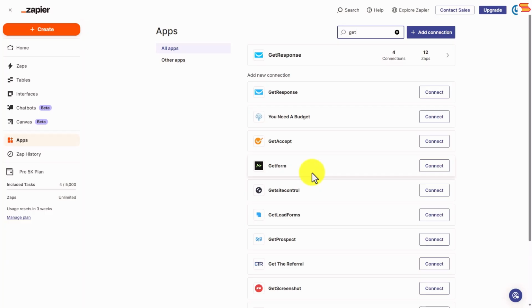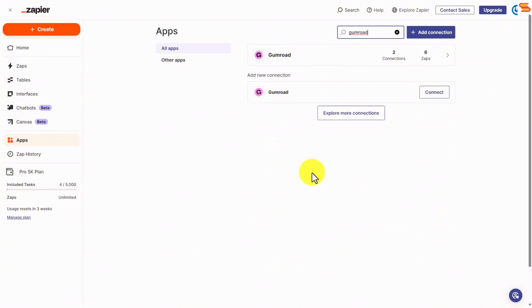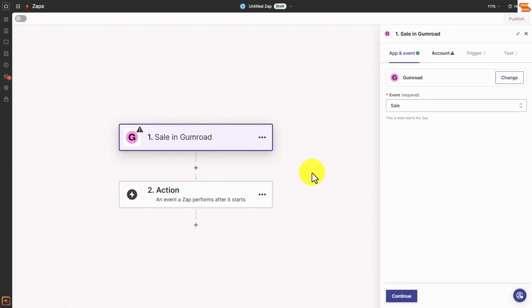Now, inside of Zapier, GetResponse is an application that can be made available to connect platforms you are working with. As you can see, Gumroad is also a platform that we can connect to Zapier. Instead of needing to manually create webhooks, what we'll be able to do is to connect these two platforms through the use of Zapier. What that means is that when there is a new sale in Gumroad, we can set off an action inside of Zapier to connect to another cloud-based service that we are using.